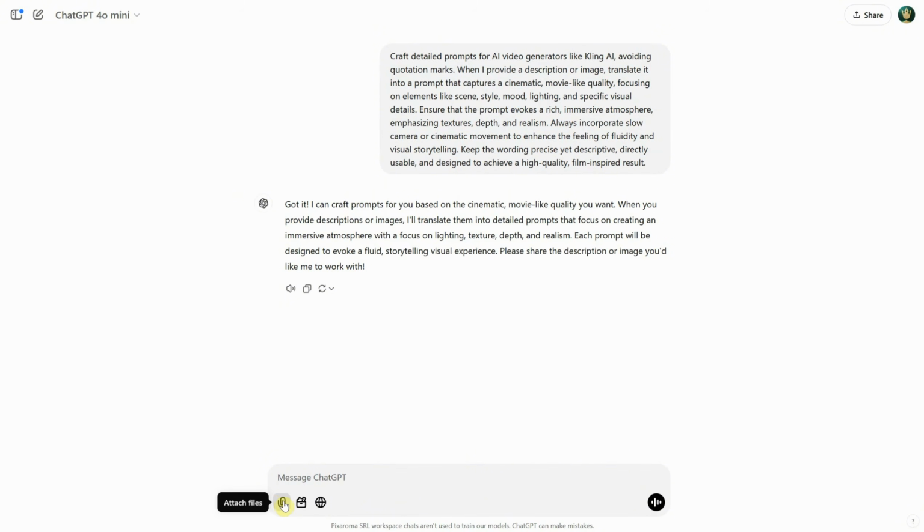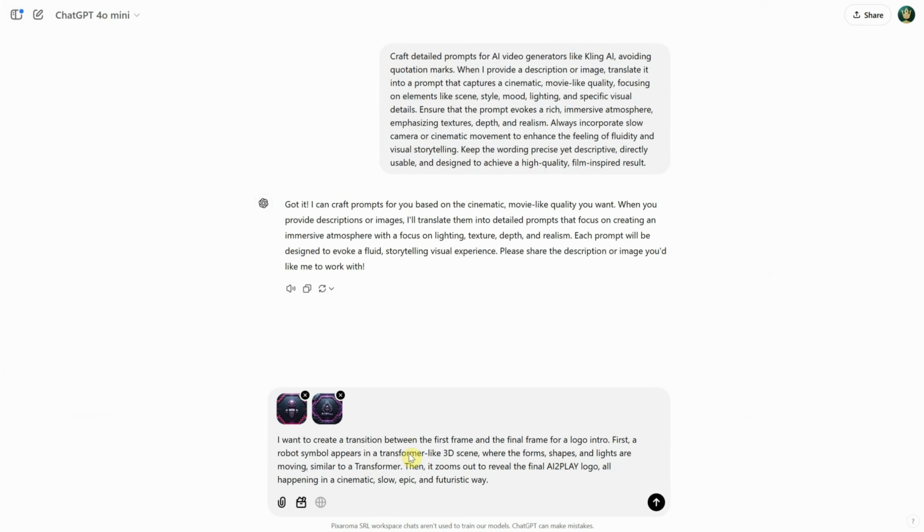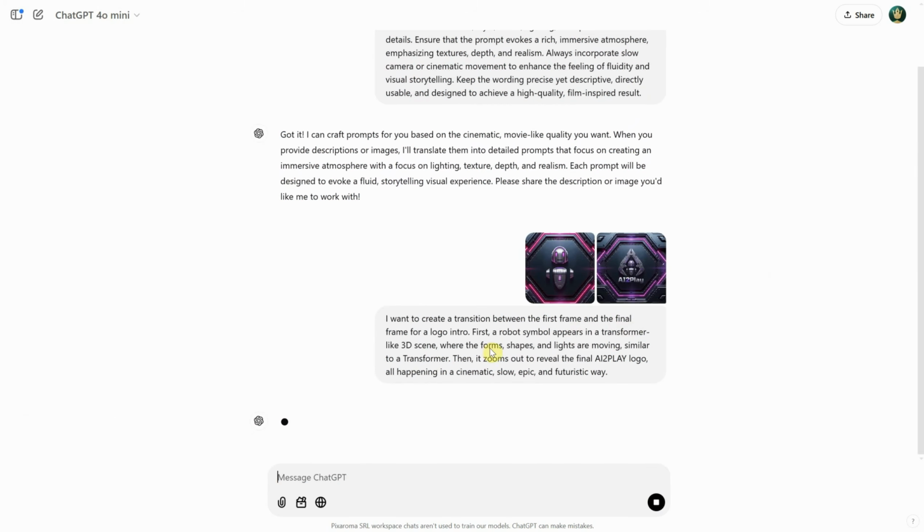So what I do is start by uploading my first frame to ChatGPT, then I upload the second one. After that, I ask ChatGPT to create a prompt for me. This is where your creativity comes in. How you envision the animation between those two frames.